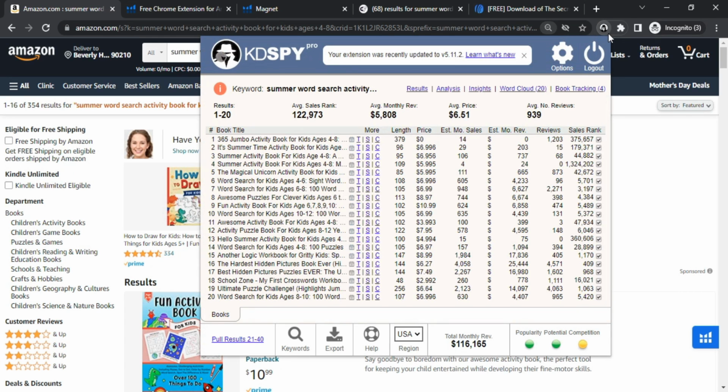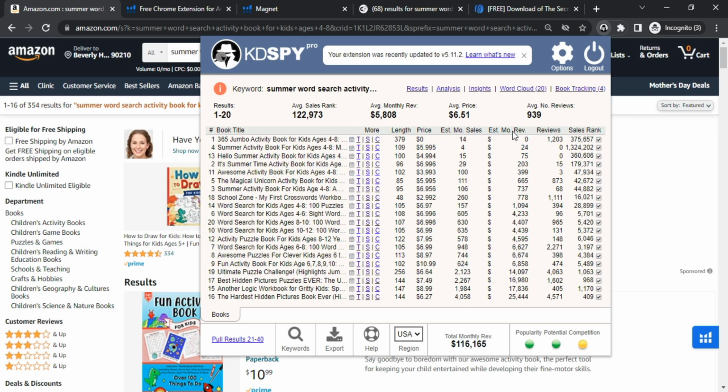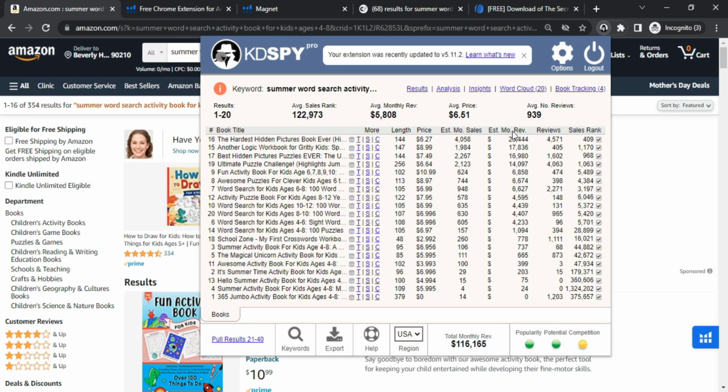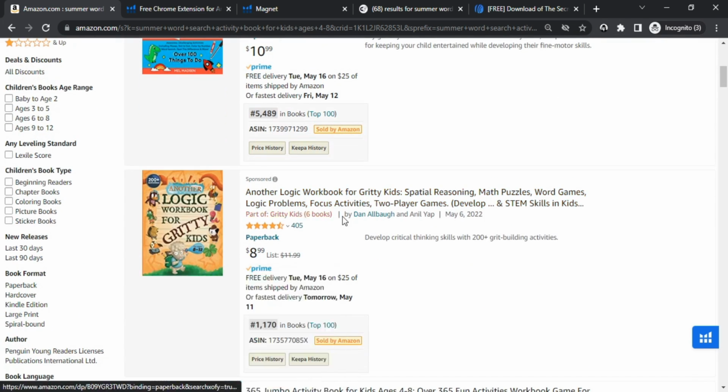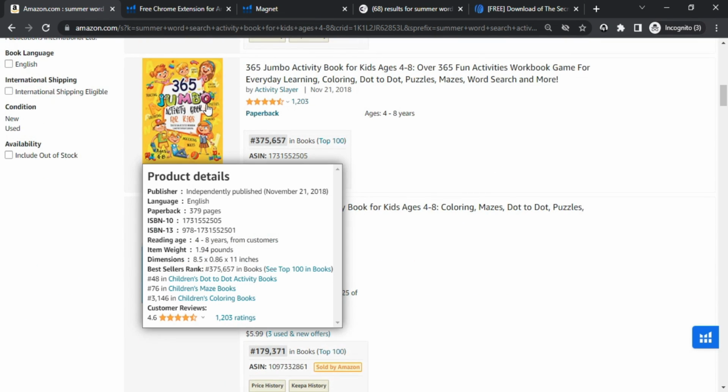Let me show you how much people are making here. I'm using KDP here, so the estimated monthly revenue, I'm just sorting this out. $25,000. Can you believe that? With just one book. I'll show you how you can set this up for free. As you can see, this is a very good niche. Let me show you the pictures here.